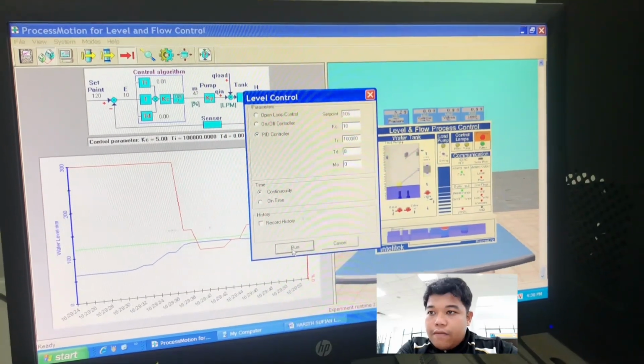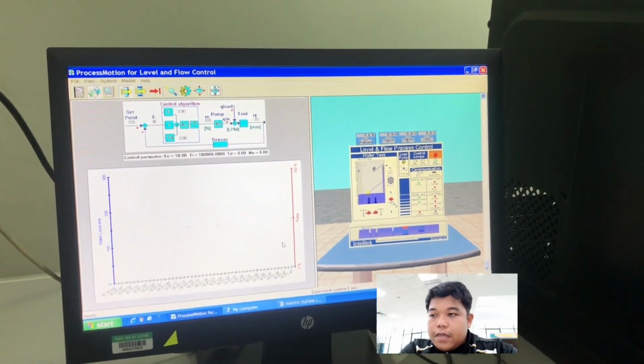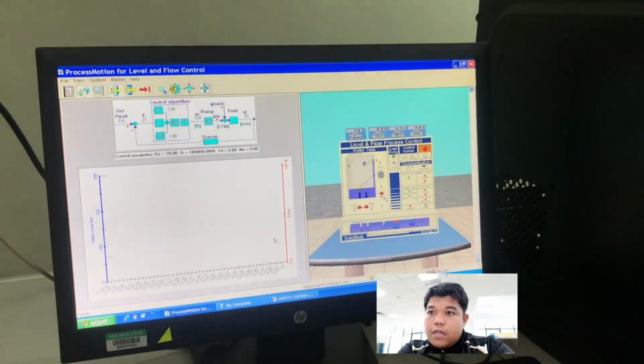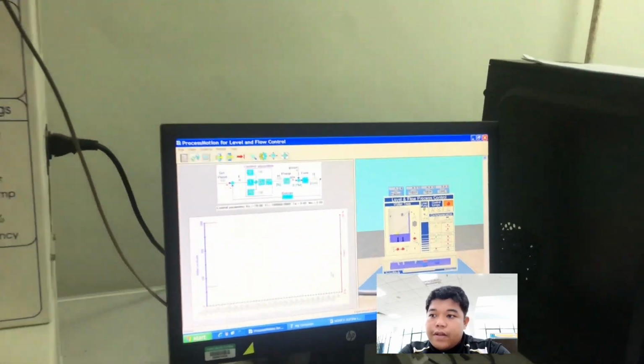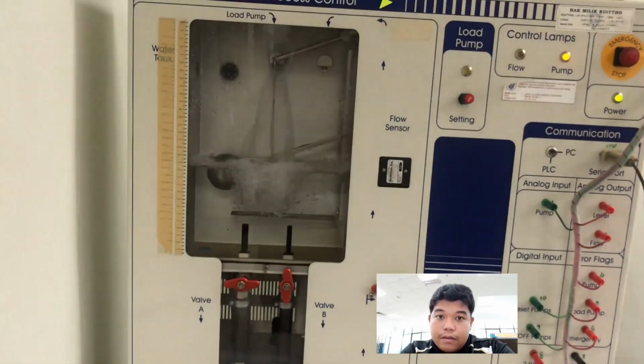Lastly, save all the graphs and data from task 1 to task 4 in Microsoft Word and move the data to the student email to make a lab report for the final findings. That's all from me for the procedure. Thank you.